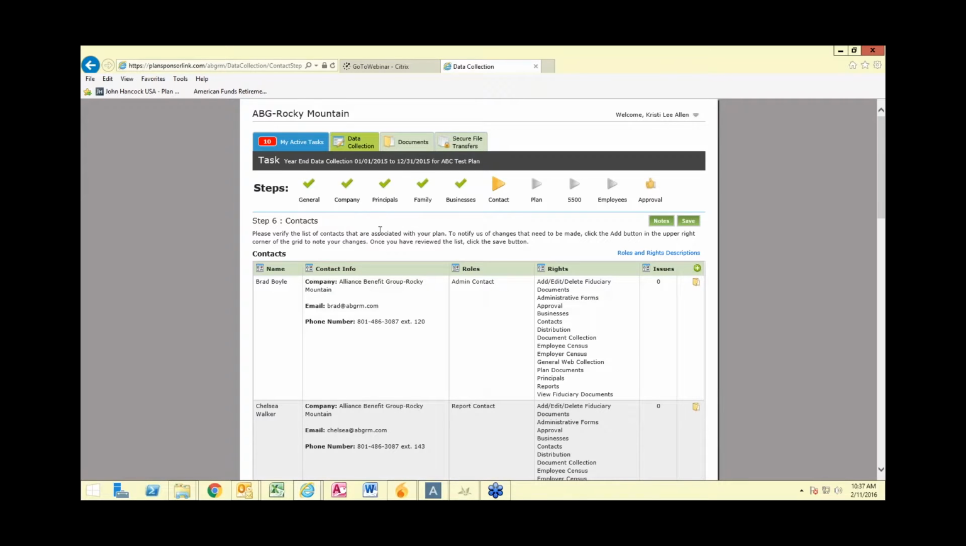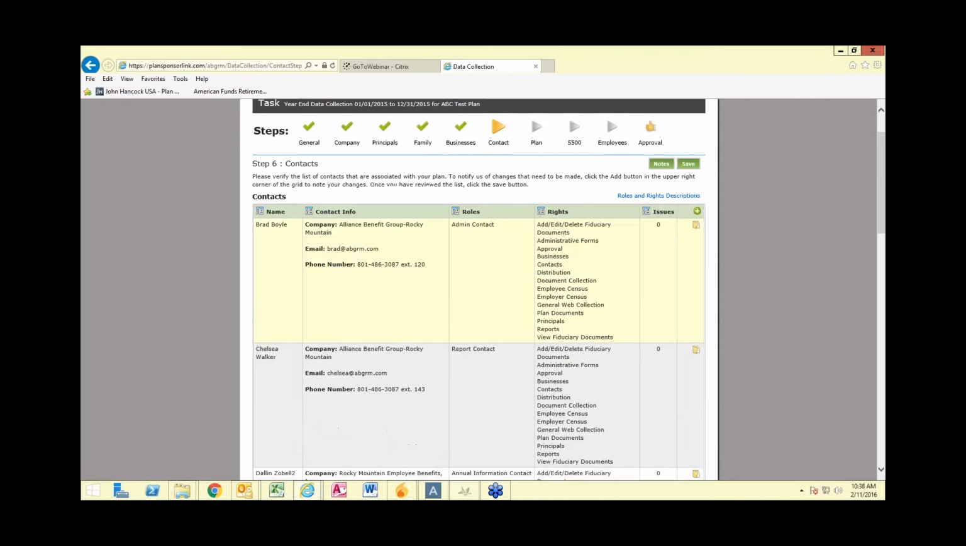All right, the contacts. These are the people at the company that you want to allow contact with for the retirement plan. You would just list who they are, what their position is, their role, and then we would make sure they're in there.